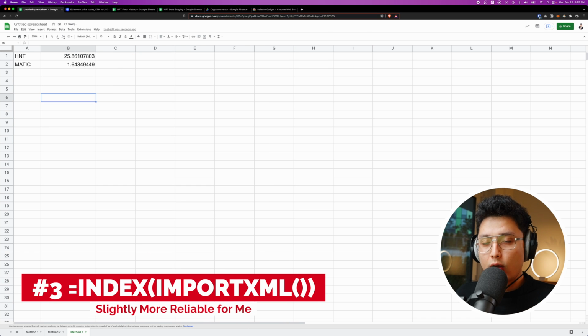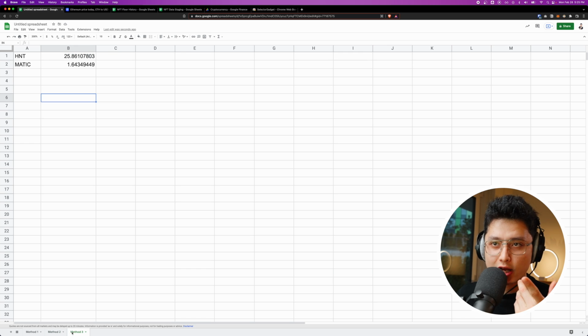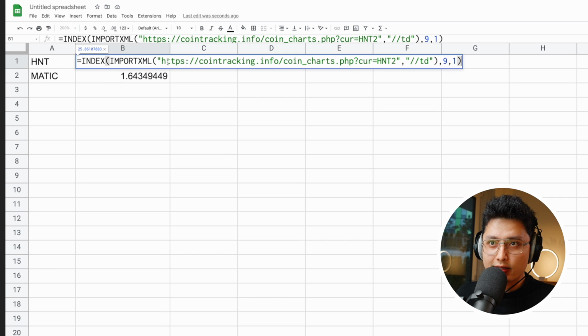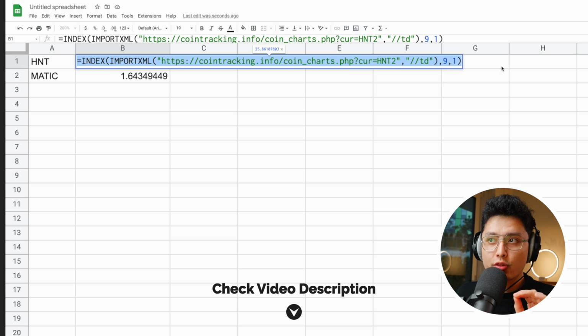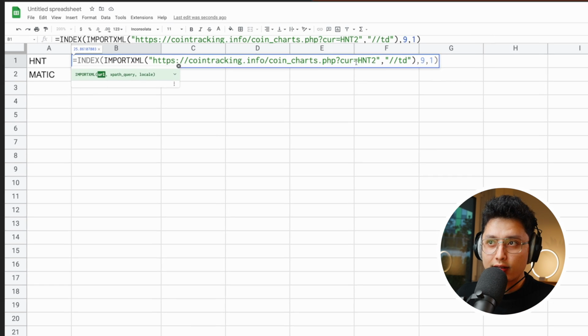The third method I want to show you guys is really similar to the second method, except I find it a little bit more reliable, because every time I checked on this method, I don't get much error message. So it's IMPORTXML, but I have something called an index. I will leave this entire equation or formula in the description below. You can go there and copy paste it to your own Google Sheet. And now I want to quickly show you guys this URL.